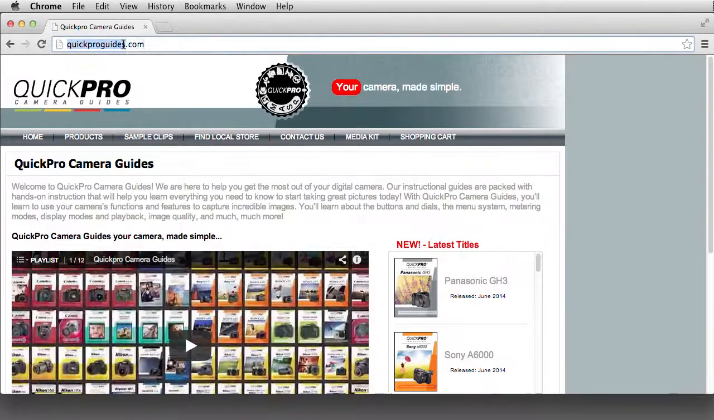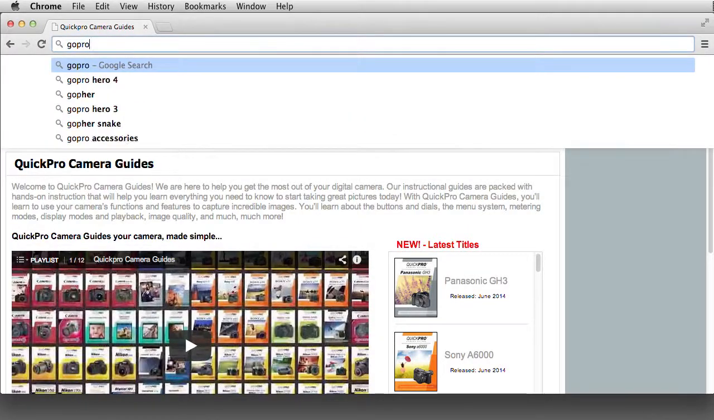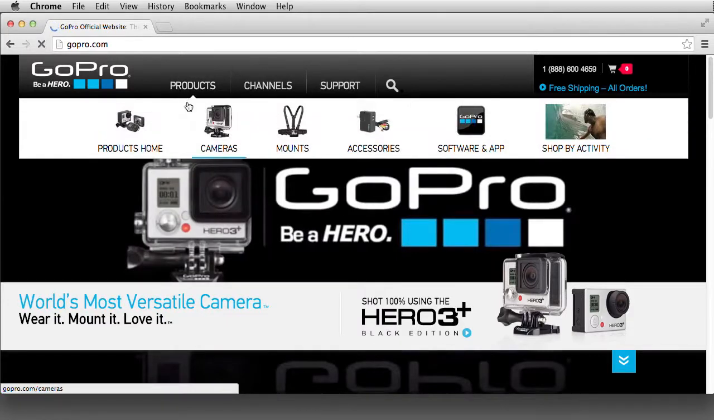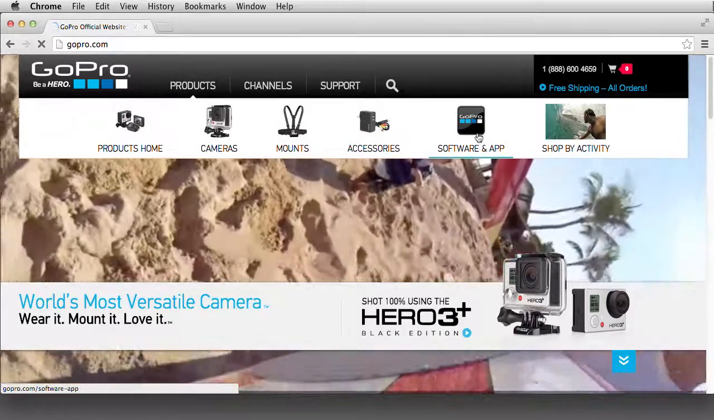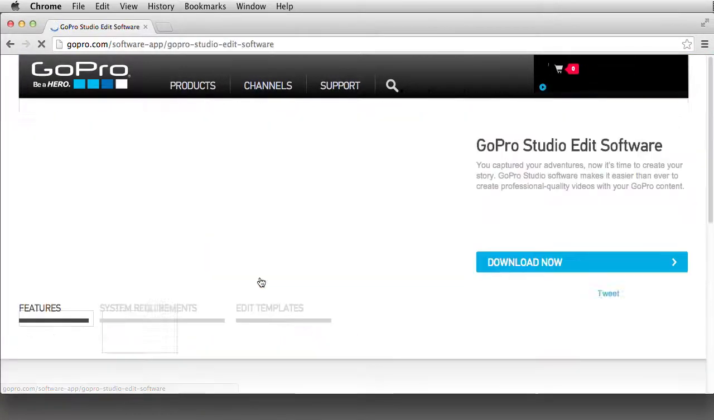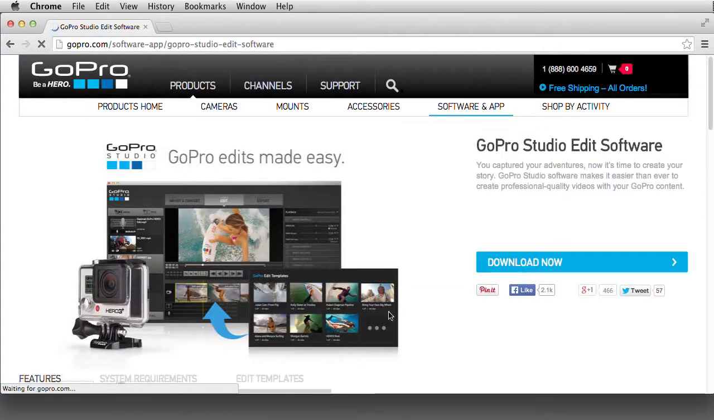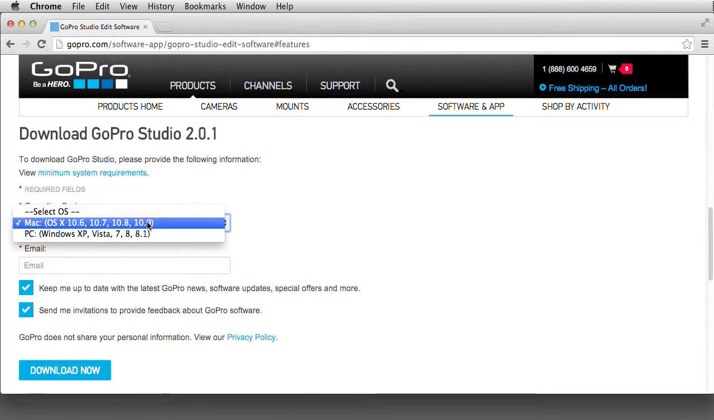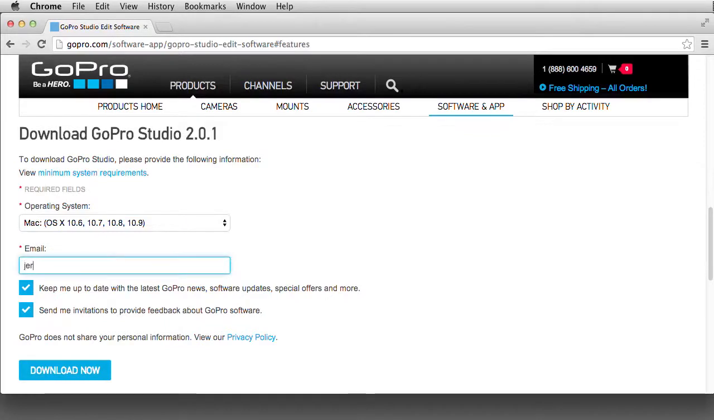The first thing we'll need to do is download and install GoPro Studio. To download the software, go to www.gopro.com. Hover over Products and select Software and App. Here, select GoPro Studio Edit Software. Now, click Download Now. Select your operating system, Mac, and enter your email address.